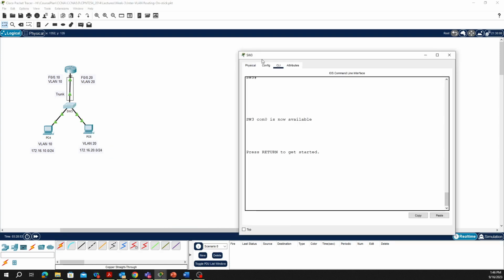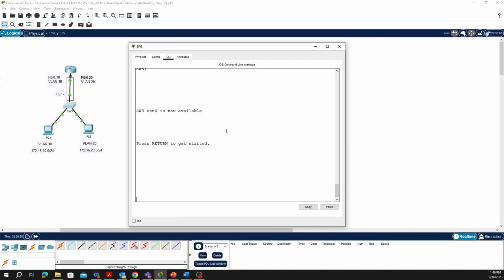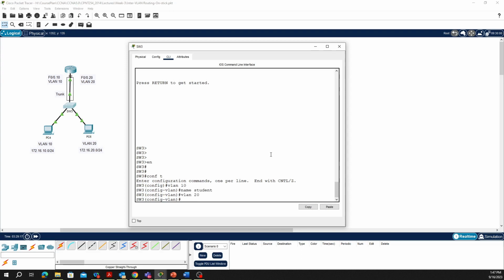First, we go to the switch and create 2 VLANs: VLAN 10, name it student, and VLAN 20, name it instructor. Then we're going to assign ports to these 2 VLANs.